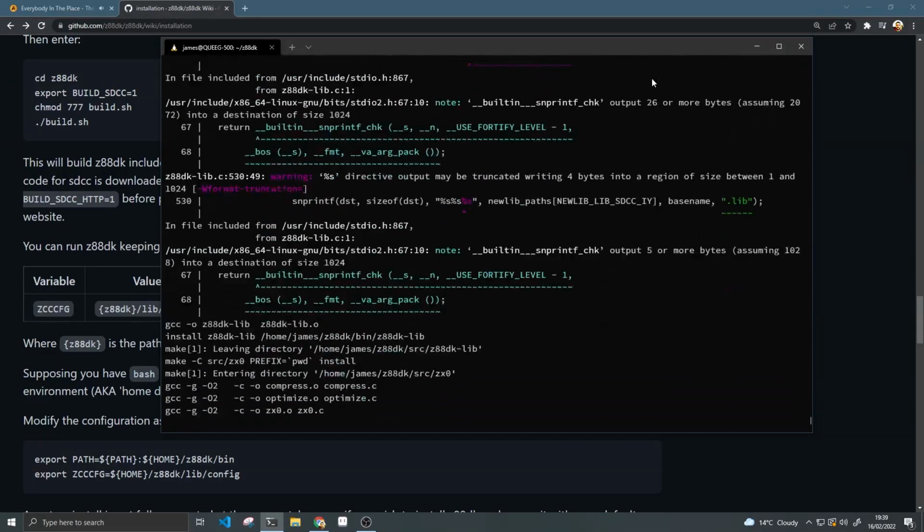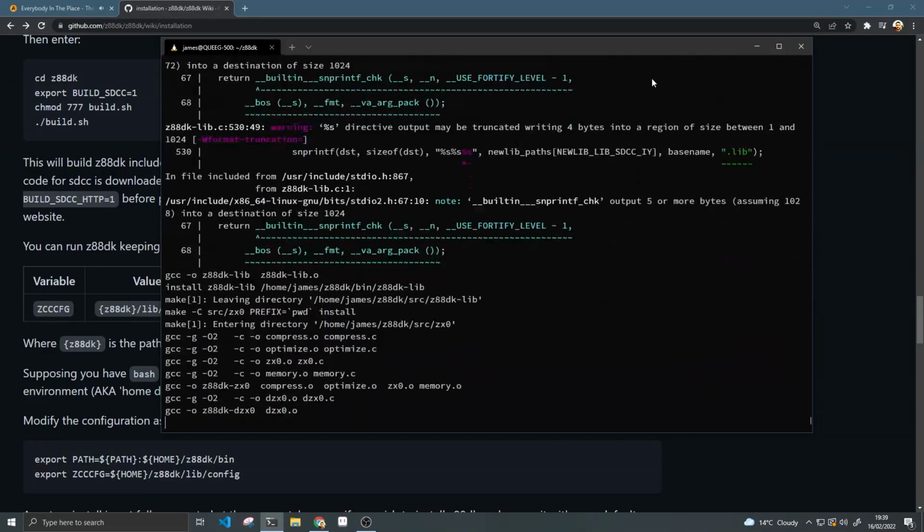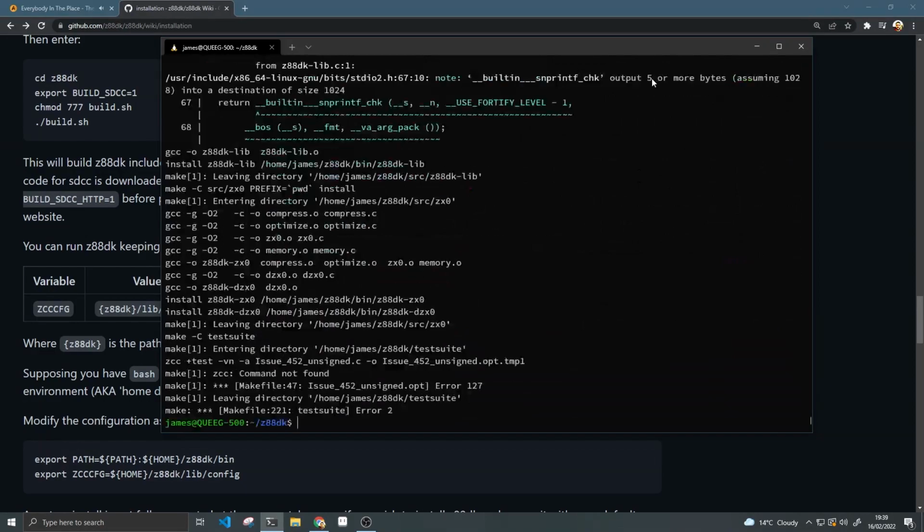So yeah, look, you see, it got this far and it failed. If you look at the errors though, they're all moaning that ZCC can't be found. ZCC is the actual compiler from Z88DK. It's just compiled that and is now trying to run some tests to see if the compiler works. But it can't find the compiler because the system path doesn't contain this folder. So what we need to do is set up the system path.